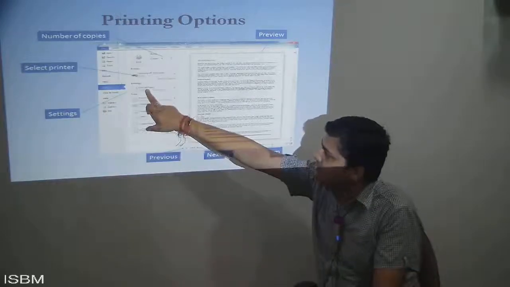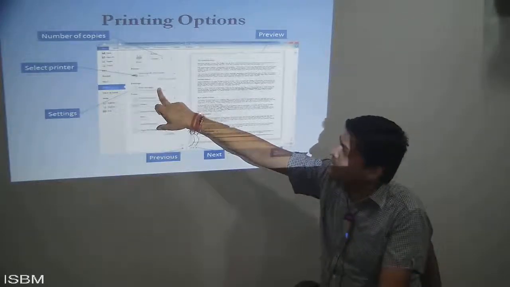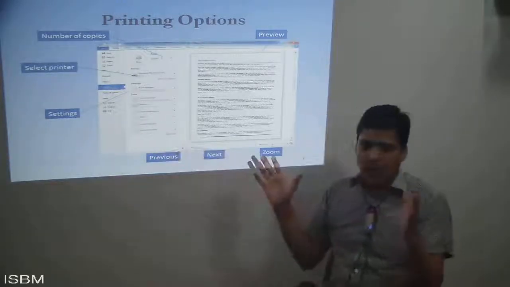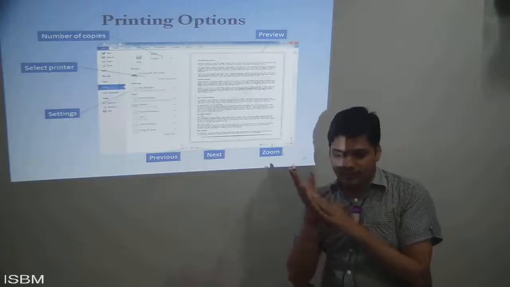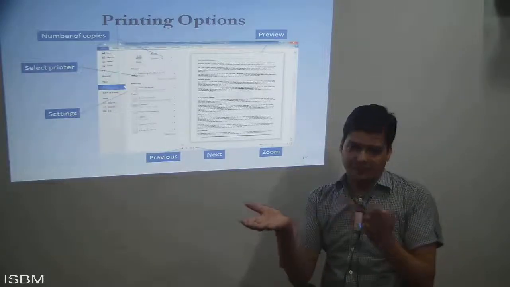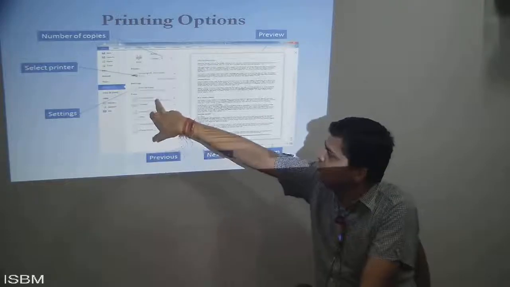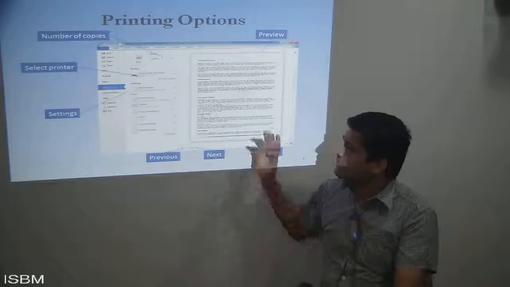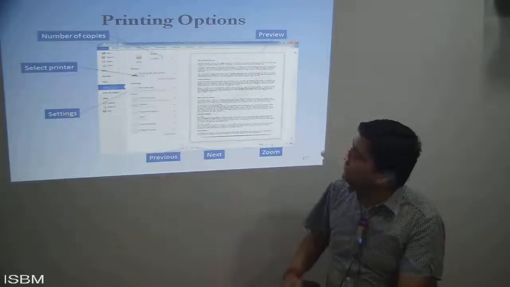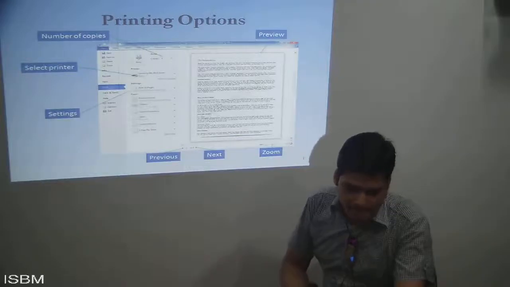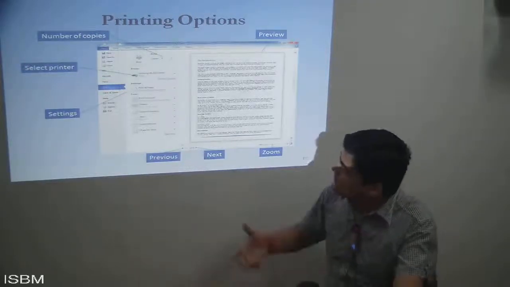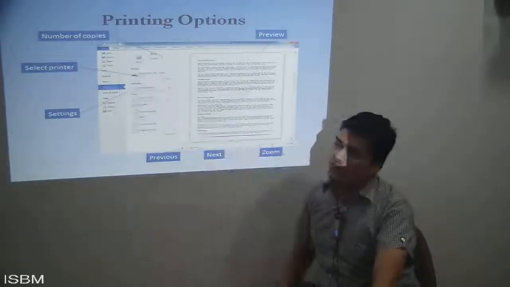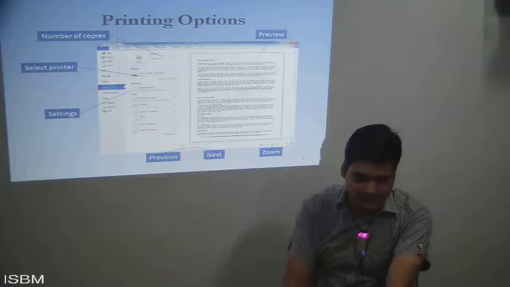Then there are settings. Print all pages, there is a setting. There is also a setting with which you can collate your pages. If you want to see something in the format of a book, there is also an option over here, with the help of which you can take the printout in book format. There are lots of options in the print option dialog box. Then if everything is perfect, there is an option for print. You can give print, and it will give you the print.